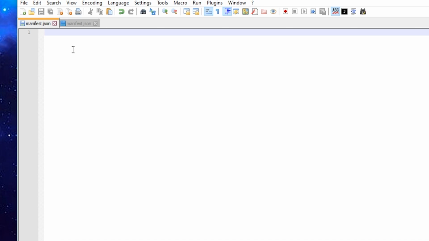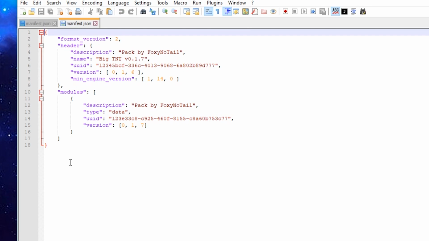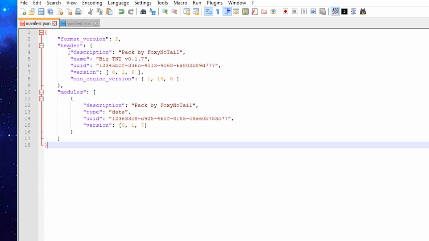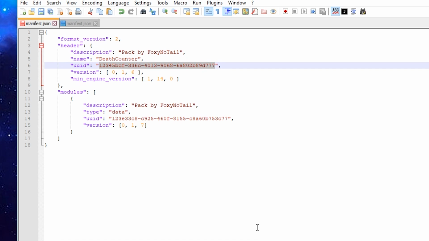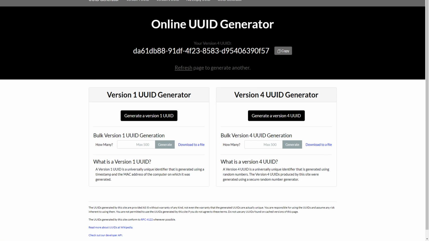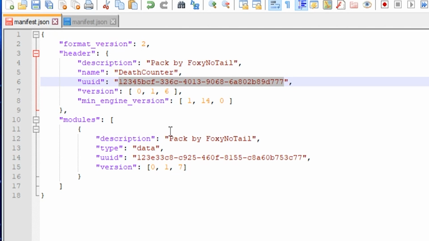The easiest way to create the data for your manifest file is to copy it from another pack that you've downloaded from the internet. Here's one I've got for Big TNT. I'm going to copy using Control-C and then Control-V, paste that into here, and I'm going to change the name to DeathCounter. And then I need a completely unique UUID, and the way I get that is by searching Google for UUID generator. Click on the top link, it is the version 4 that you want. Click generate version 4 UUID, and you will get this number at the top with a button next to it that says copy. Click that button, it will change to copied, and then between the two quotes, paste that into your file.